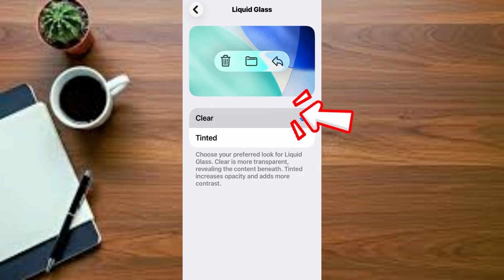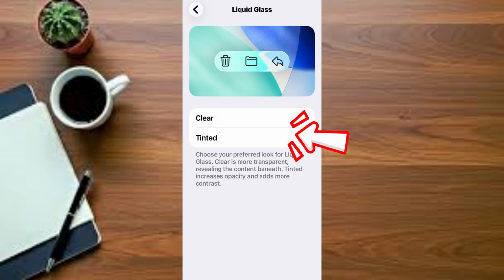If you tap on clear, you can see that there is a little change here, and choose your preferred look for liquid glass. Clear is more transparent, revealing the content beneath. Tinted increases opacity and adds more contrast. So you can see. So take a look at what you see here.